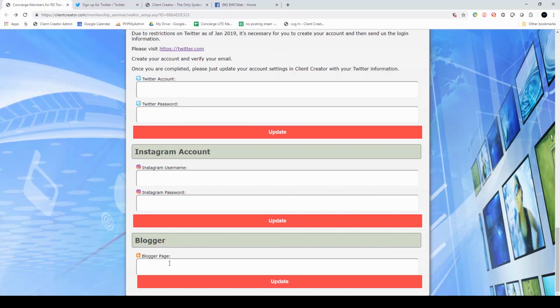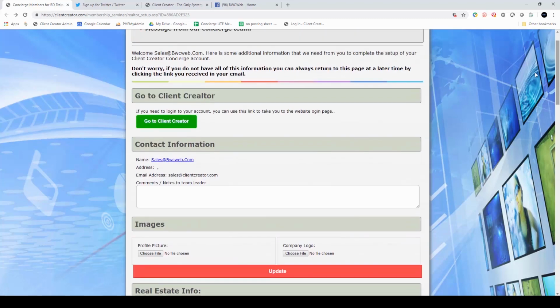Blogger page, if you have one, put it here. If you do not, leave it blank. We create it for you. We take care of all of that for you. So most people do not have a Blogger page, and that's absolutely fine. Even if you have a Blogger page and you want us to create a new one, you can leave it blank or put need one, and we'll create one for you. So that is going to be everything for your setup.